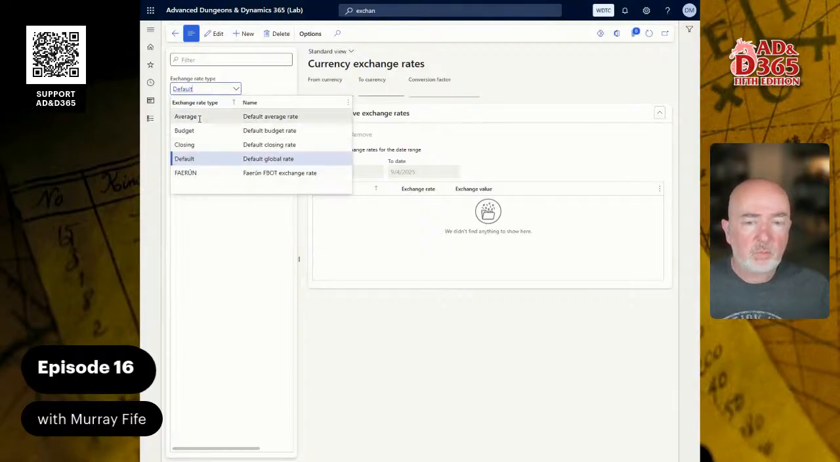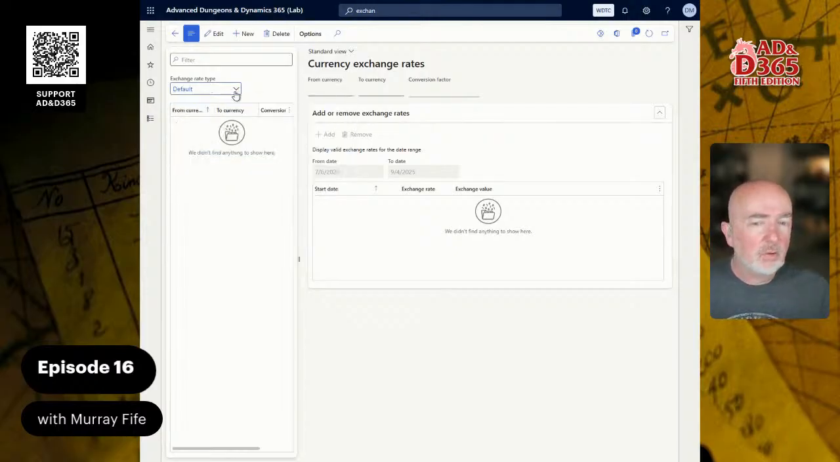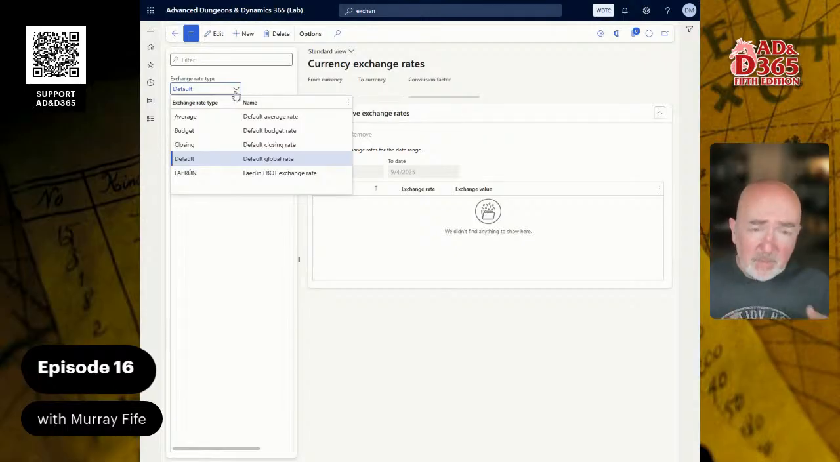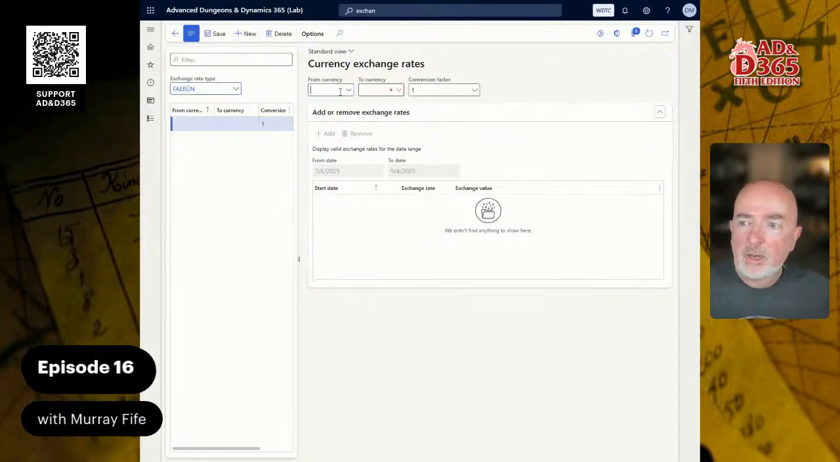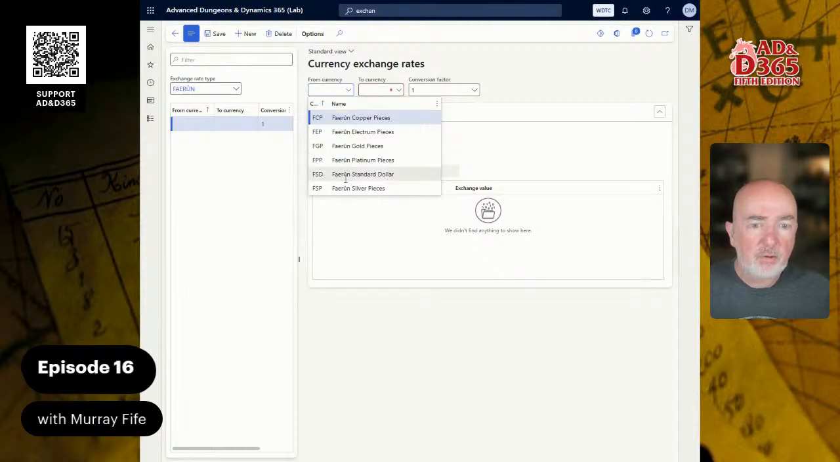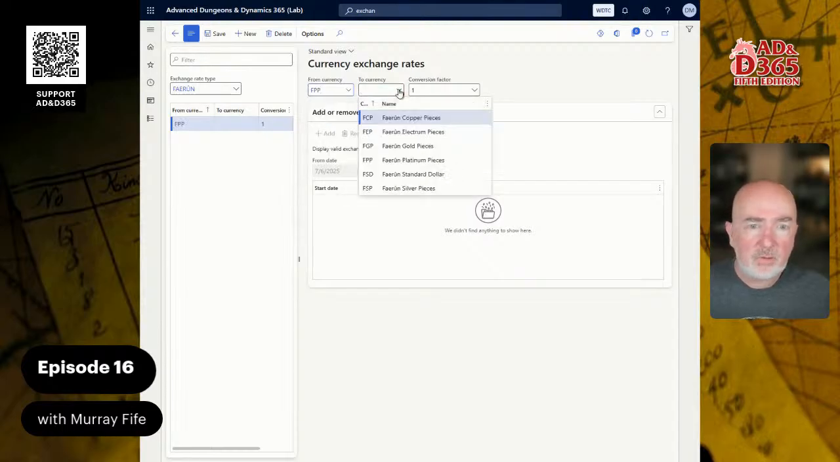And what we're going to do is define what our exchange rates are. So we've got all of our different exchange rate types. Now, we have an average, a budget, a closing, a default, and a Faerun exchange rate. This means that we could have different conversions if we want to for all of the different currencies. But I want to use the Faerun exchange rate here within the system. So I'm going to create a new exchange rate, and this is going to be from Faerun platinum pieces to gold pieces.